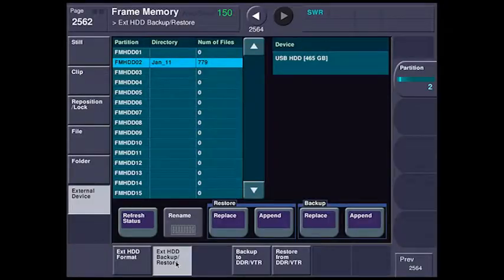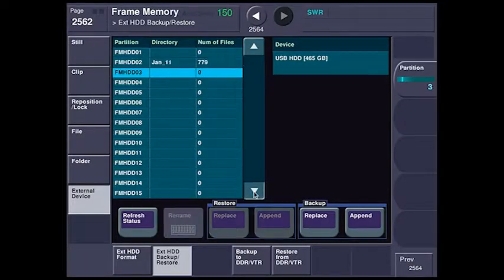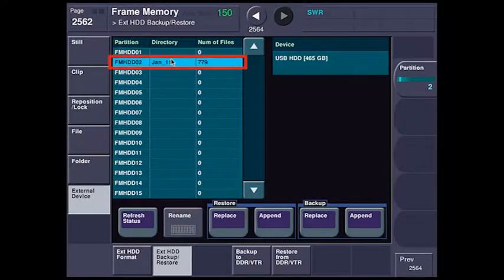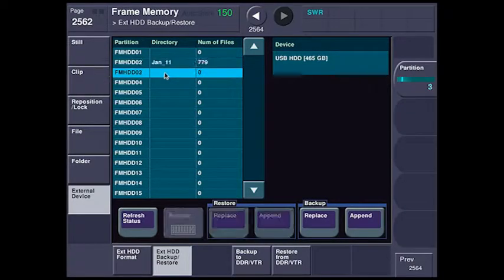So you can see here, it'll automatically format that drive with 15 different partitions. Each one of those can hold the entire contents of the frame memory, whether it's stills or clips. You can see here in this folder, I've got 779 files, clips or stills, that have been deposited into the second partition. If I wanted to store now, I would go to another free partition, and you can see here that restore is turned off because there's nothing in it.